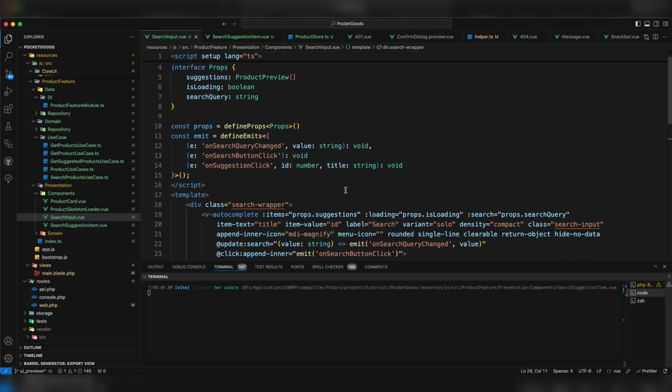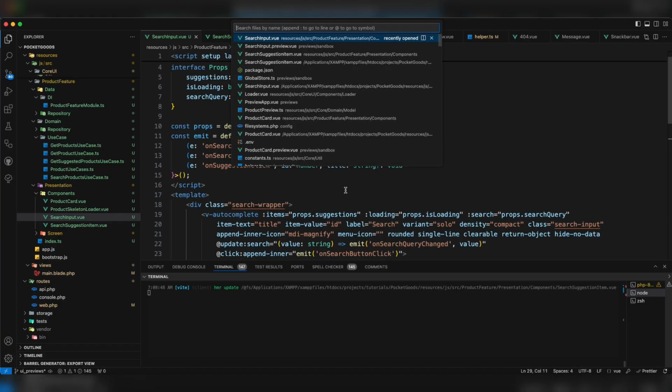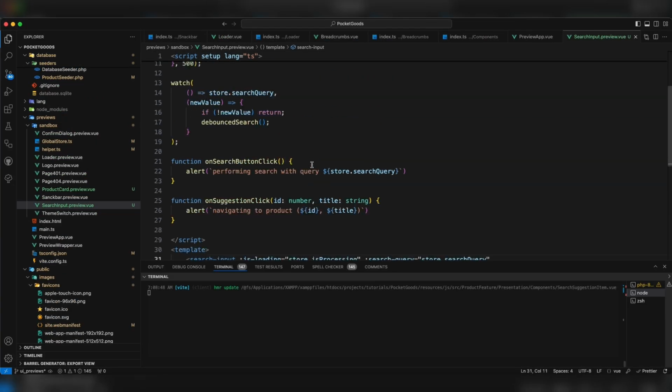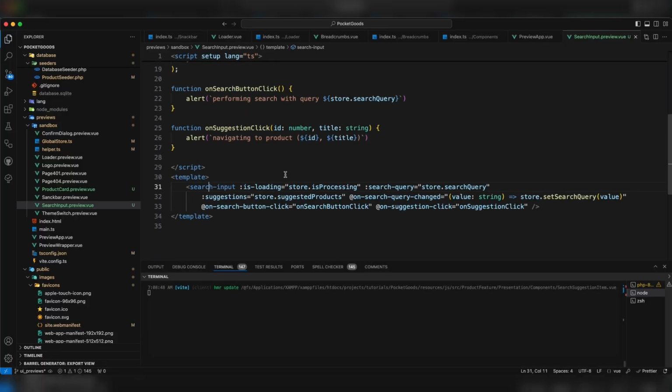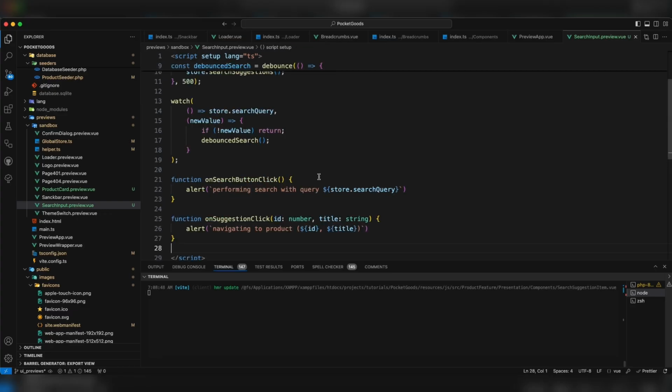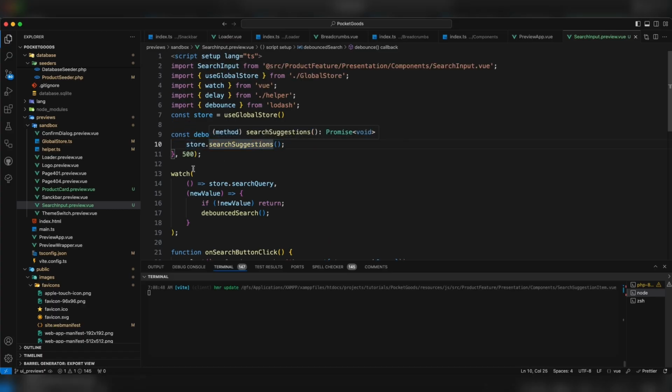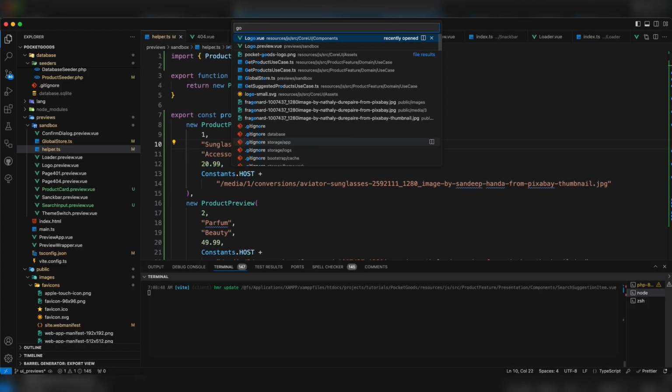So this is basically the search input. I created the search input preview. What I've done here is I called the search inputs with all its dependencies. And whenever this query changes, I'm going to debounce the request by 500 milliseconds, and I'm going to call the search suggestions. I have used the debounce function from Lodash in the global store, I guess.